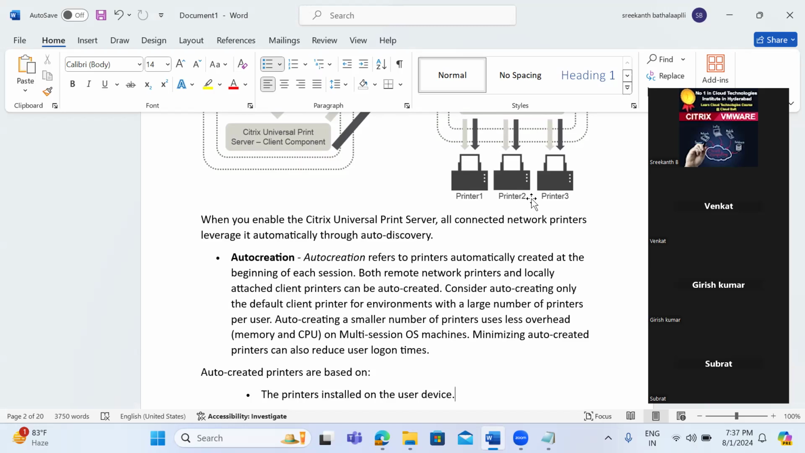By default, both the local network printers and the locally attached client printers are going to connect. If you have many printers, what is the challenge here? Conflict, right? No.